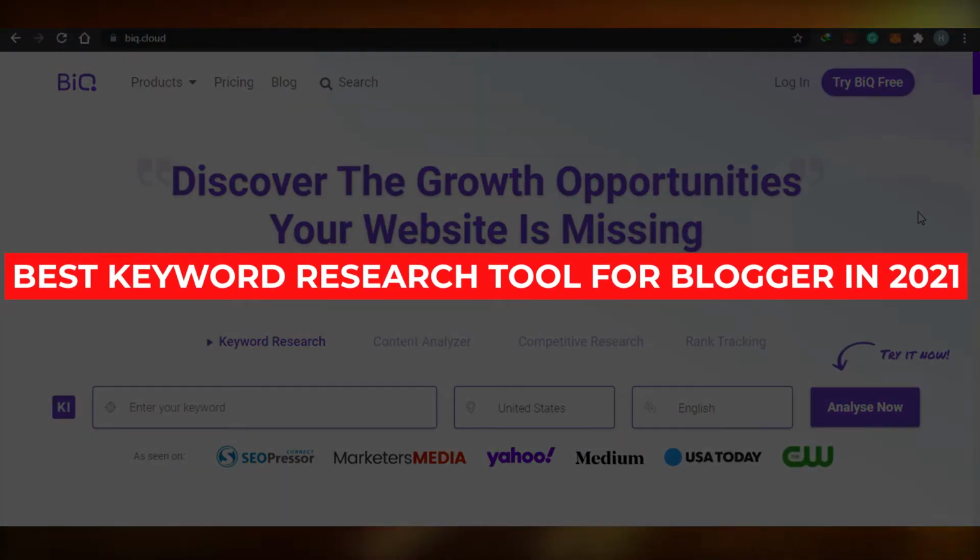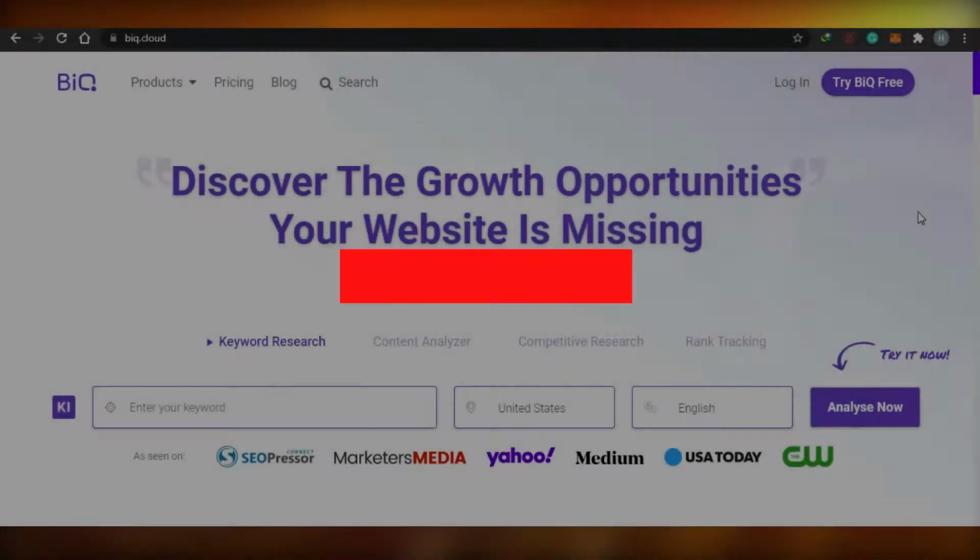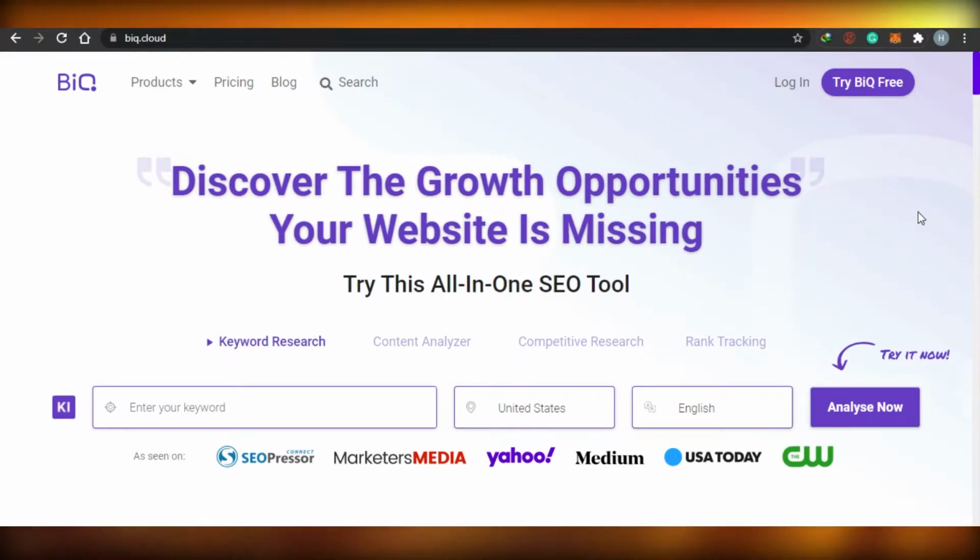Best Keyword Research Tool for Blogger in 2021. Hi guys, today I'm showing you around a research tool that you can use in order to do keyword research for your blogs in 2021 for free.